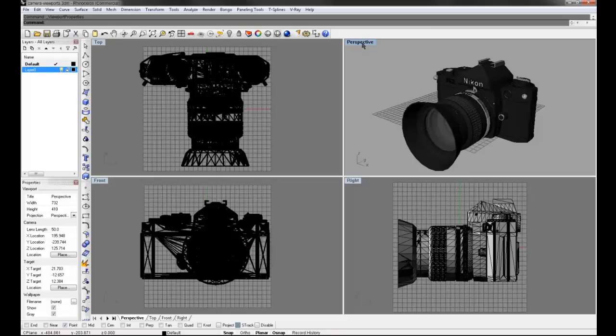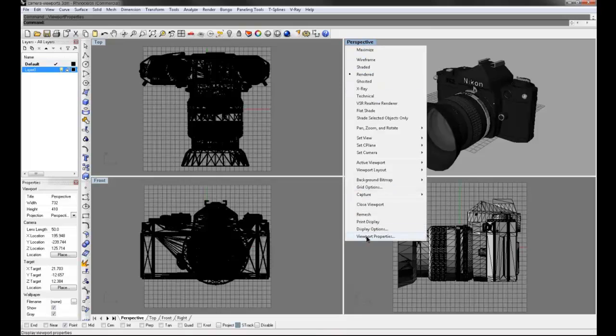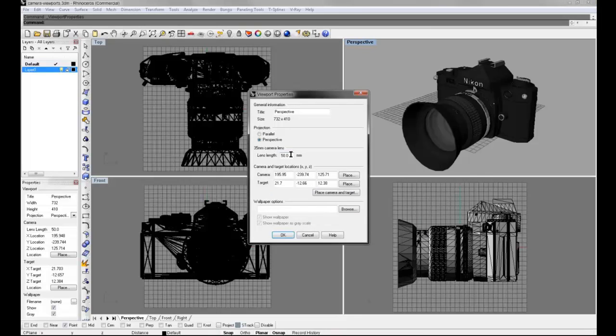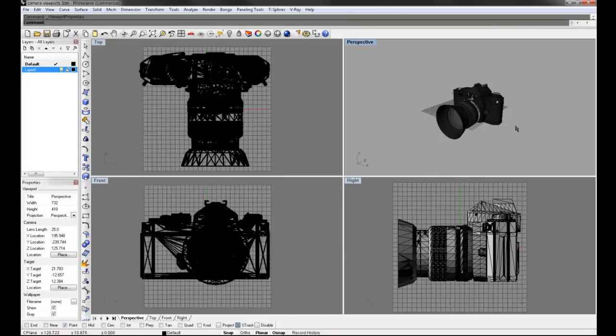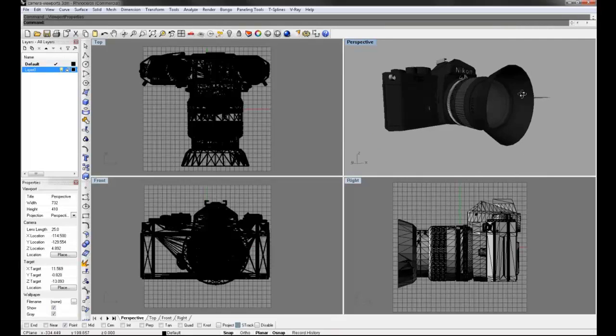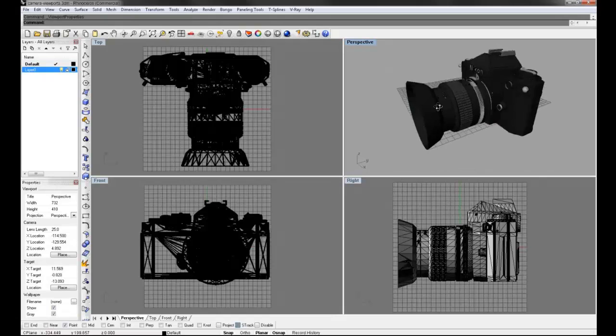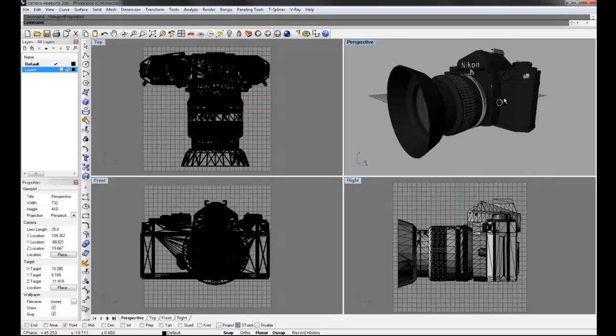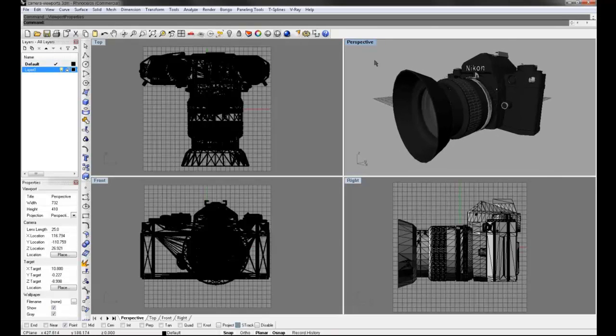If I right-click on the name perspective and go down to viewport properties, I can actually change the lens length that I'm looking through. If I were to change this to 25 and click OK, you get a little more of a dramatic look. This can be great for presentation purposes, or if you just kind of want to get a more dynamic angle on what you're working on.